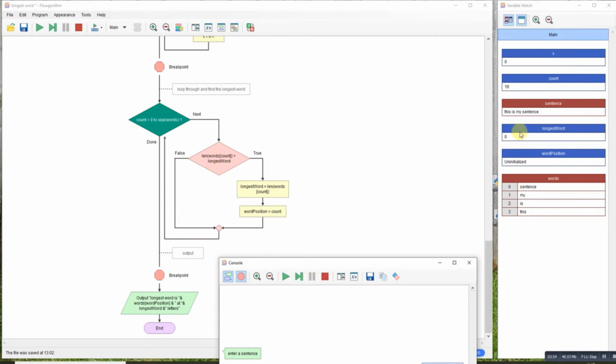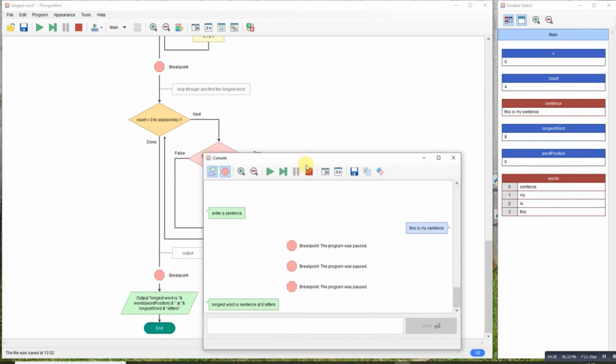Currently the longest word is set at 0. So if the first word it finds is greater than 0, it's going to start on the first word, here. That's identified as longer than the longest word, longer than 0. So it has set the word position of that longest word: it's got 8 characters in it, at position 0. The others will just say no because they're not longer, and then it will output the answer: 8 characters, longest word is sentence.